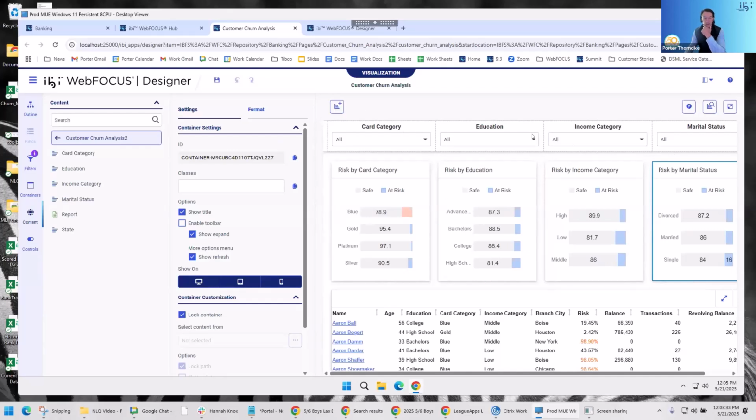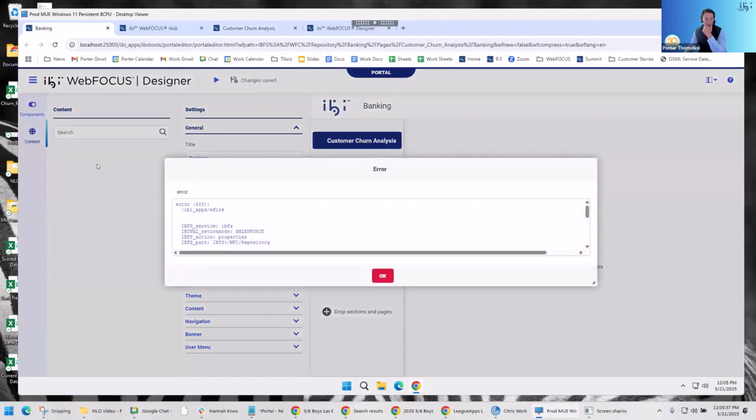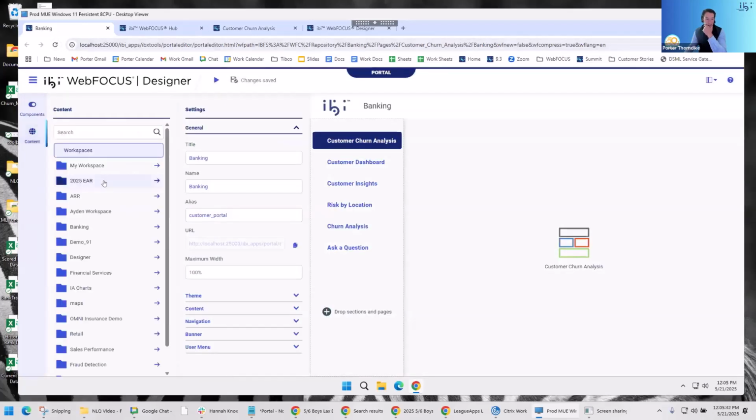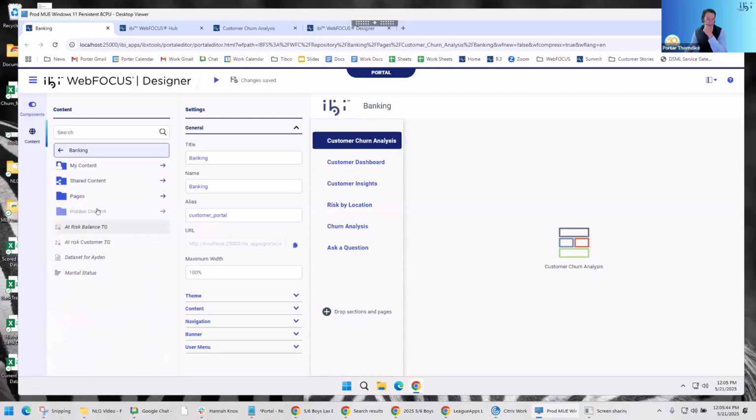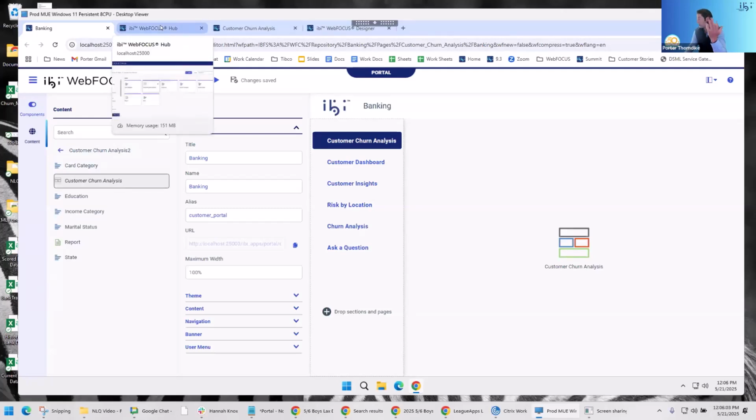So that's my page. Then all we have to do is go to our portal designer and go to content. Oh, that one was left open for too long as well. Let's see if I can get in there. There we go. All right, so now I go into pages, customer churn analysis 2. Now it's already in there, right? But all that I do is just drag it into my portal designer. And that's how we go from historical data to including that in something like a full-blown dashboard report application as well.